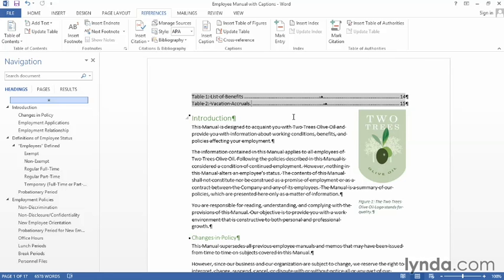If your document had many tables, figures, illustrations, or other captioned items, you could create a separate table for each one. Including a table of these items helps your readers find information they may need in your long documents.